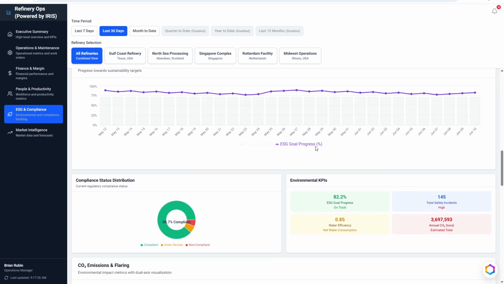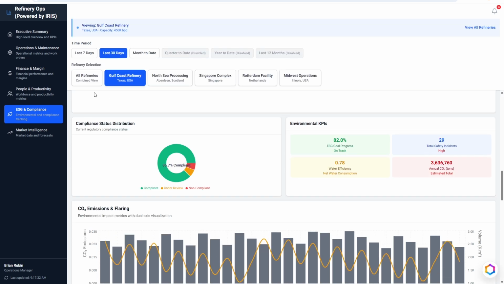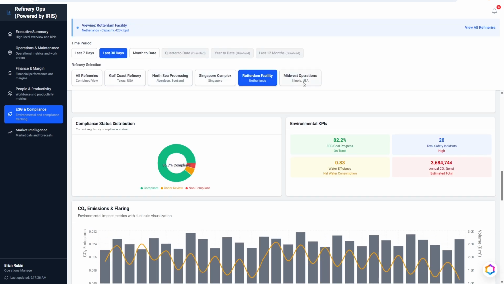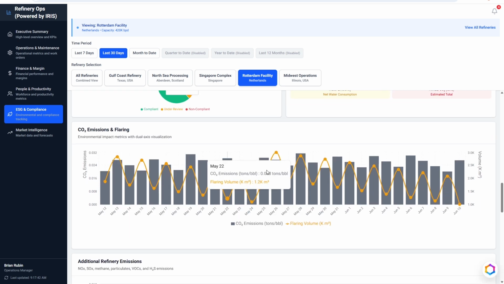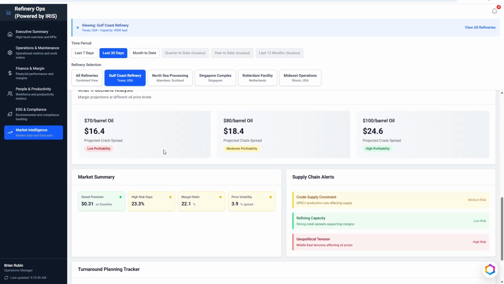Compliance is at 88.7% overall. Rotterdam is a bit low, but still above 80%. We also track emissions versus flaring, water management, and safety incidents, making sure our people stay safe and healthy. The last thing I'll show you is market trends. When producing or refining crude oil, we want to act when product prices are high and crude prices are low. We have a chart showing the relationship between product and crude prices, which helps identify optimal timing for refining and procurement. What if scenarios help too?